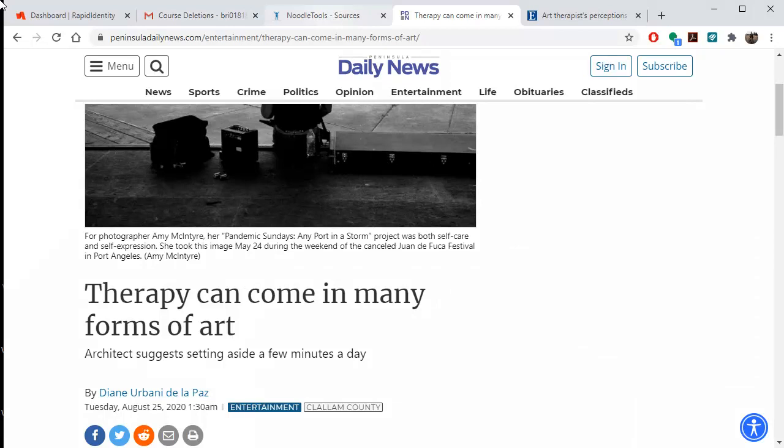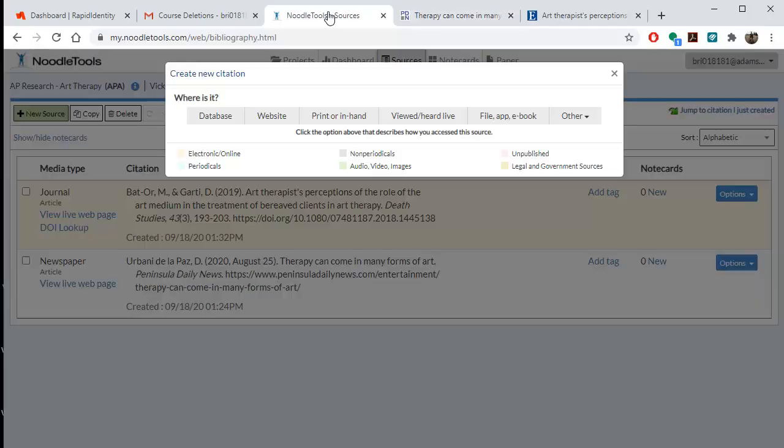Keep in mind that it's important to identify the type of source you are using. If you are unsure, you might need to do some quick research on your source. Wikipedia is a good place to look up sources. Oftentimes it will tell you whether something is a newspaper, magazine, or something else. Since I found this newspaper resource on the web, I'm going to click on Website.